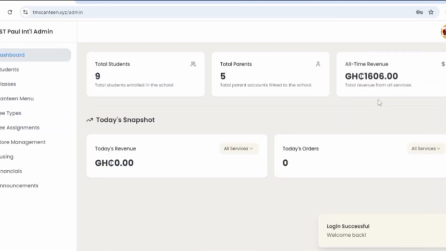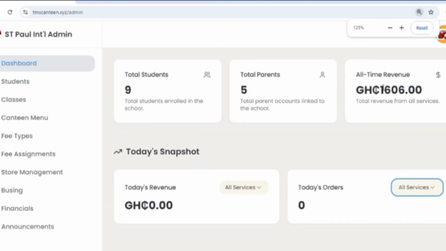This provides an at-a-glance summary of your school's key metrics, total students and parents, all-time revenue, and a snapshot of today's revenue and orders. On today's revenue, you can leave it on all services or filter a specific service to know the total revenue generated for that service today.